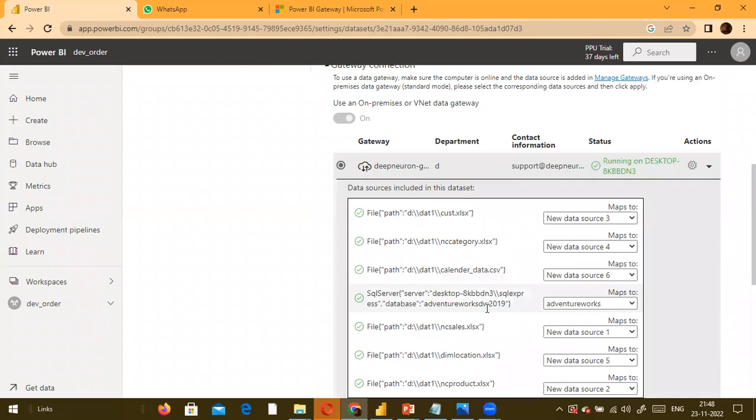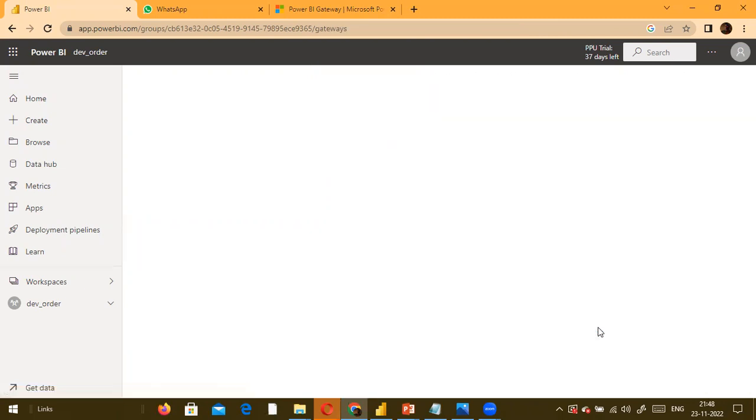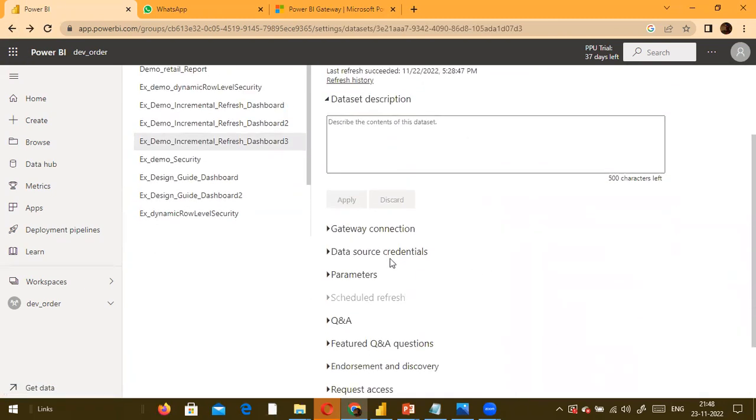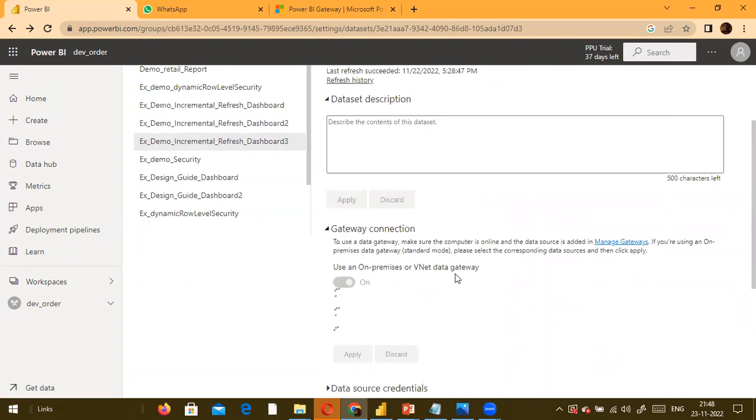Look here, this is the first time. In your report, you have used the table from SQL Server. You publish the report. Now you need to keep that report up to date, right? So you need to configure it here. You need to refresh the data on a daily basis. Let's assume that way.